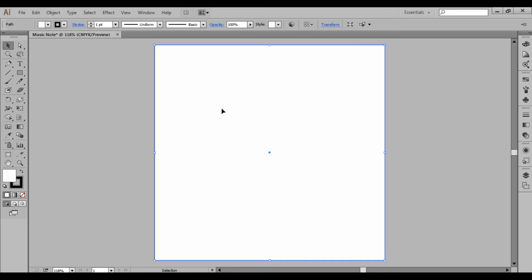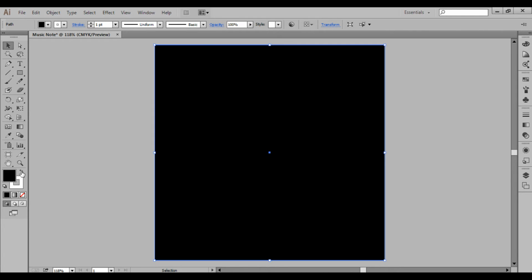Now we have a rectangle, and the attributes of this rectangle is that it has a white fill and a black stroke. I'm going to click on this little toggle which swaps the fill and the stroke, and I now have a dark fill and a white stroke. Click on the stroke icon to bring it to the front, and we're going to click this swatch down here, None, so that we have no stroke.